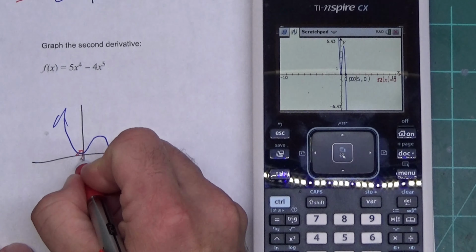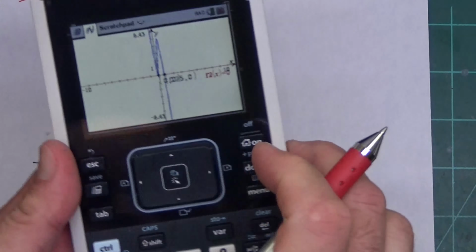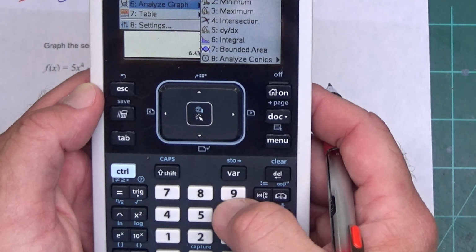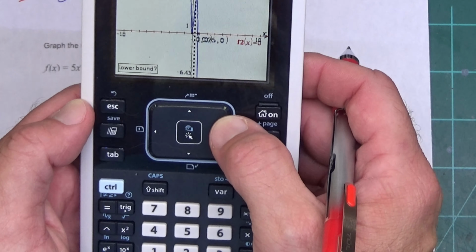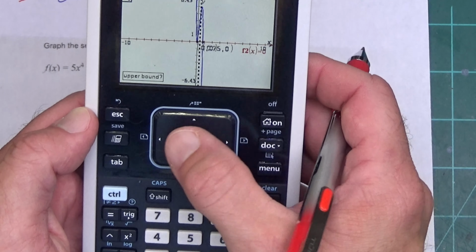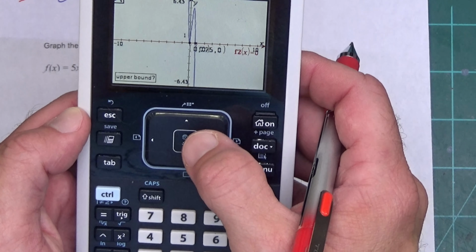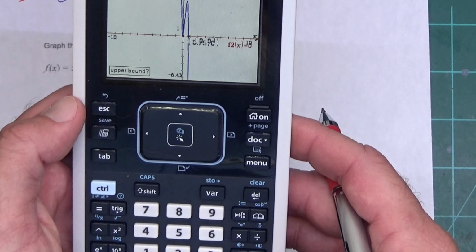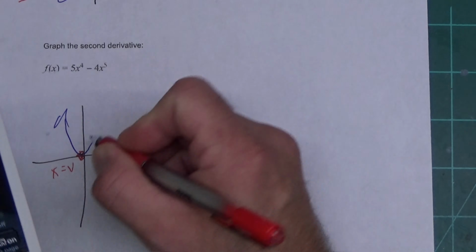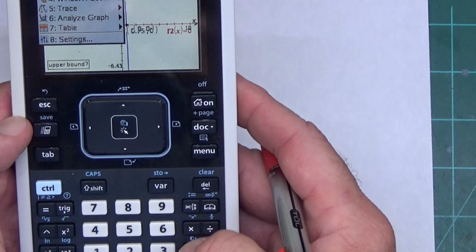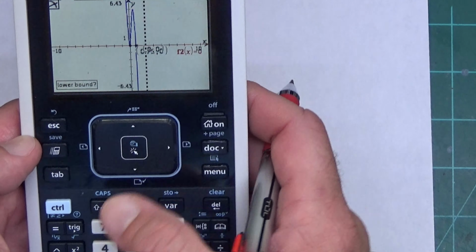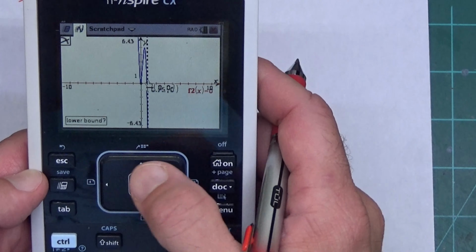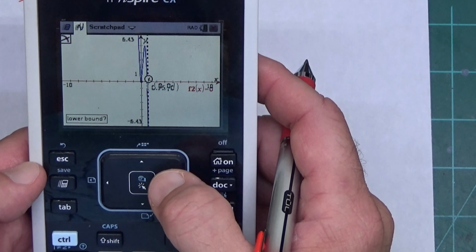I need my intersection points. There's one here and one here. Okay. Again, we can press menu, analyze graph number 6, and intersections number 4. Lower bound, enter, scroll. Let me see if I can get this thing to do it again. Upper bound over here. Enter. I get 0, 0. Let's see if I can do it again. Press menu, analyze graph number 6, intersect number 4. And my lower bound needs to move in between them. And apparently it didn't like that.